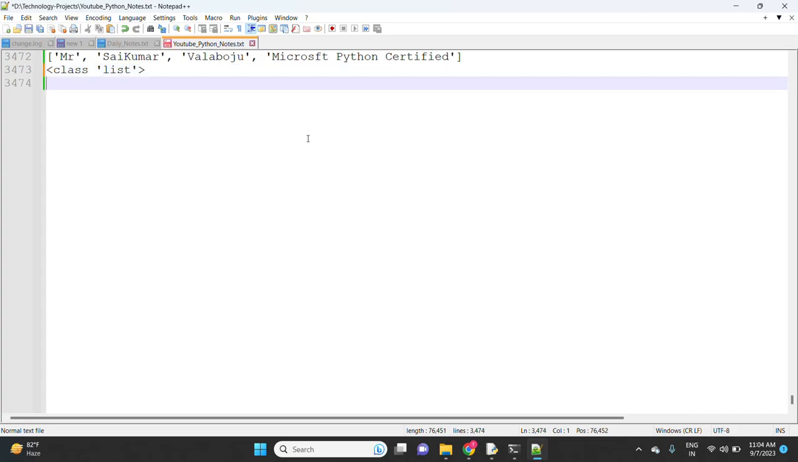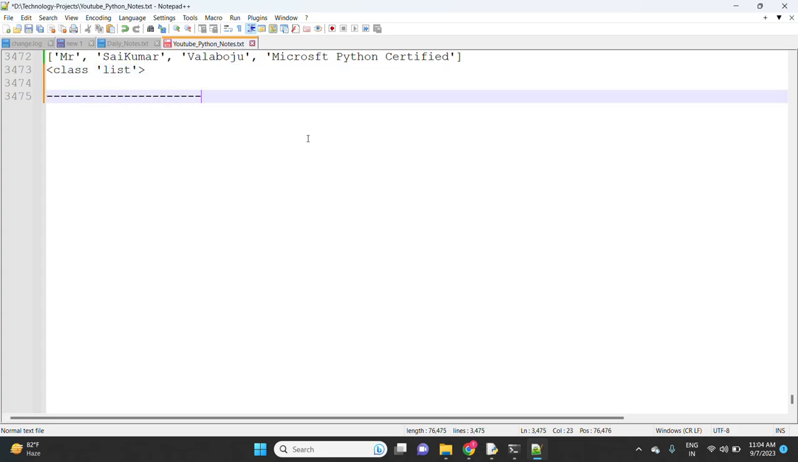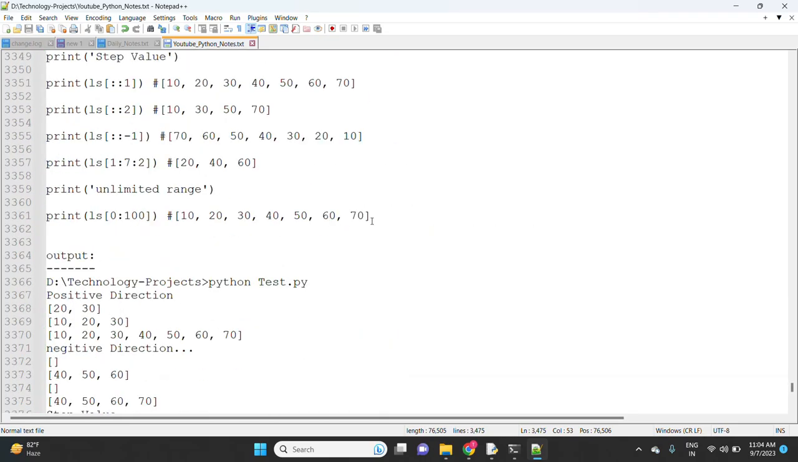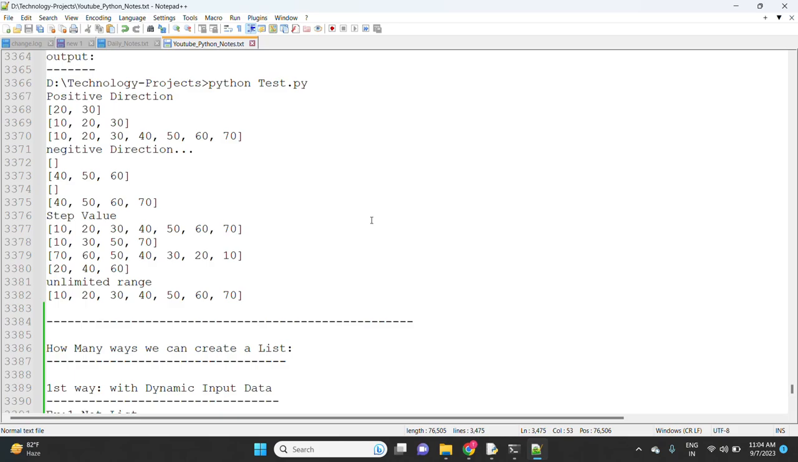In the next session I'm going to give one more small awareness on accessing elements of a list, though I have covered it here already. Then I'm going to start list versus mutability concept. After that, traversing the elements of a list.